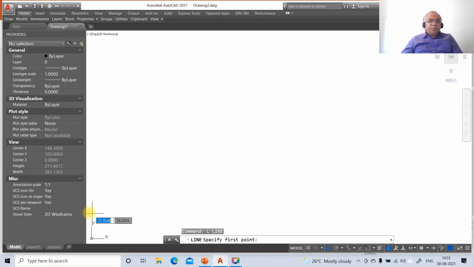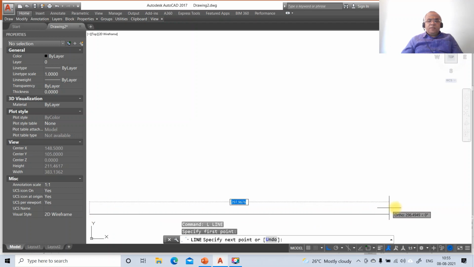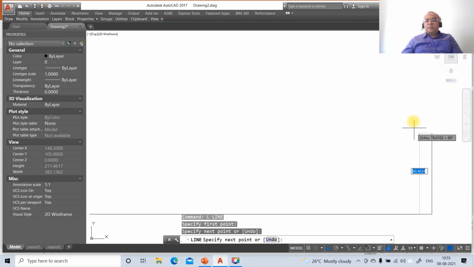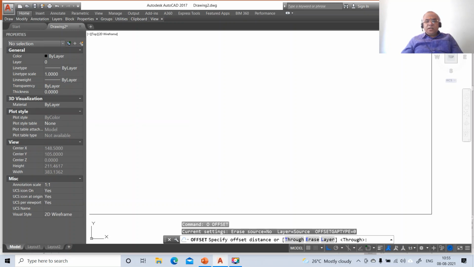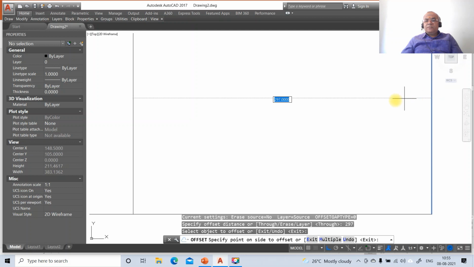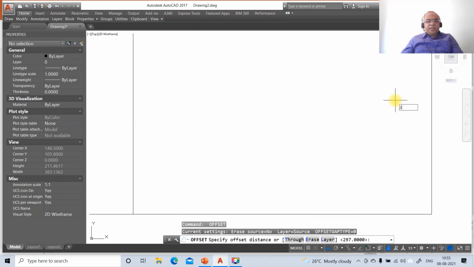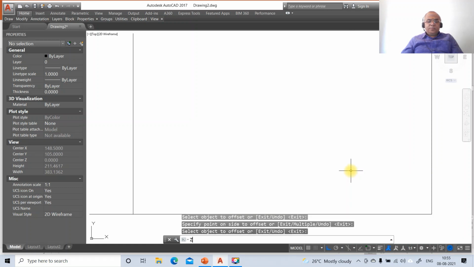Then go to line, select some arbitrary point, click the first button of the mouse and drag the mouse towards the right side. Take some distance and again click, and drag the mouse towards the top side. Take some distance and click. Then go to offset, take the distance as 297. Select this vertical line and offset to the left side. Then go to offset, take the distance as 210. Select this horizontal line and offset to the top side.